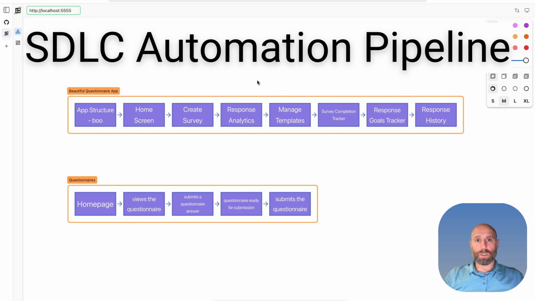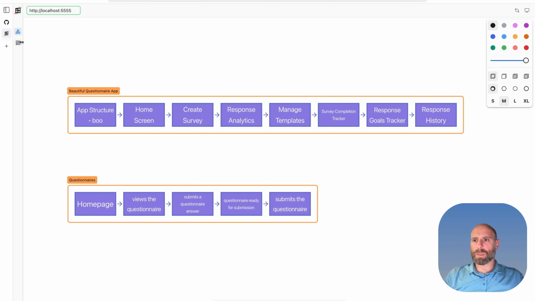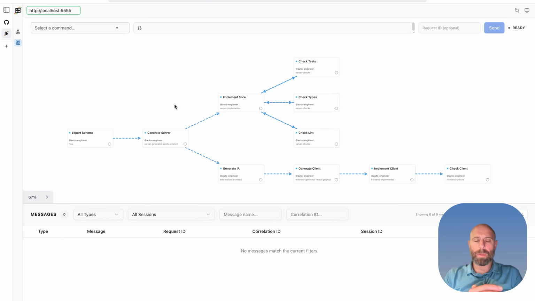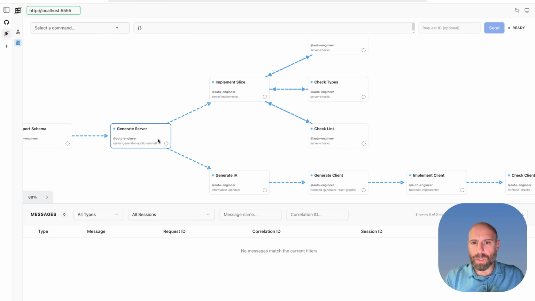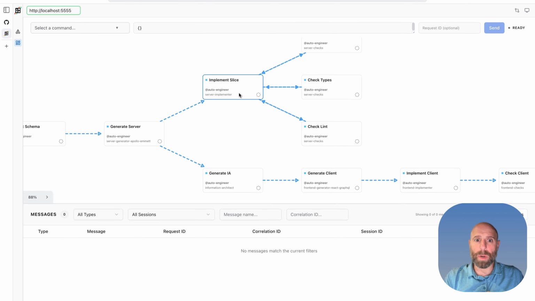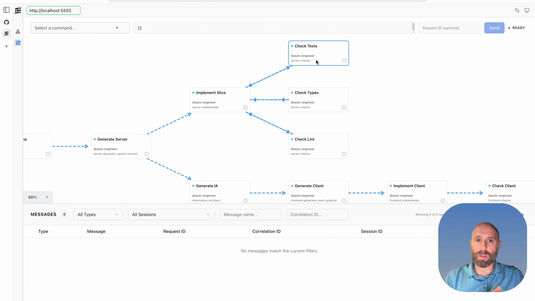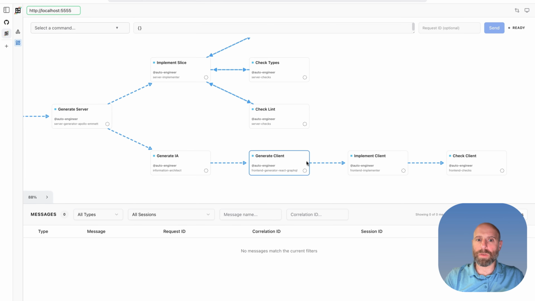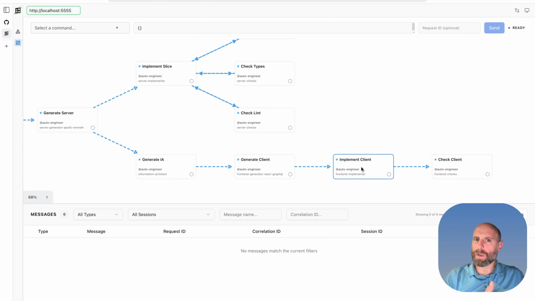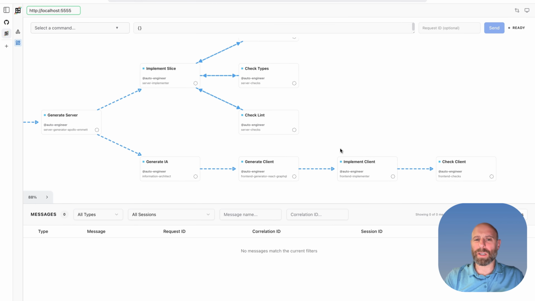The second thing I'm going to show you is the SDLC automation pipeline. So let's say I'm ready to build this. I'll go over here, and I'll look at my pipeline. Here, I'm going to be generating a server. Once I generate the server, I'm going to implement all the slices one by one. And for each slice that's implemented, I'm going to run automated tests, type checks, linting. And if there's any errors, then it will re-implement. Same thing for the front end. First, I'm going to kick off an information architecture generation, which will then kick off a client generation. And then it will kick off an implementation of the client, and then we'll check it.